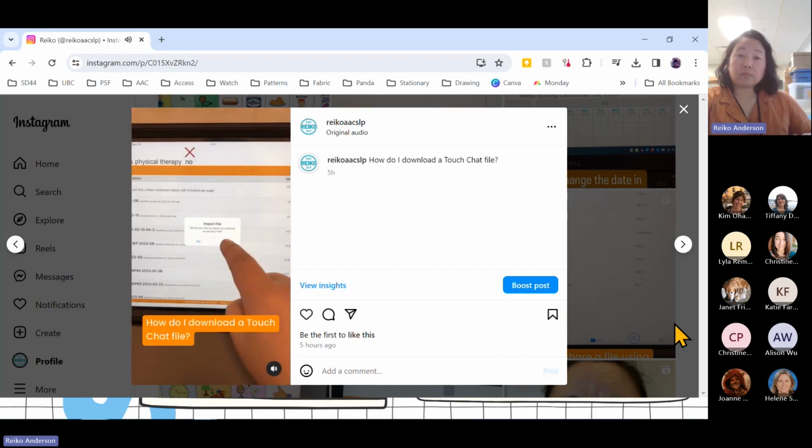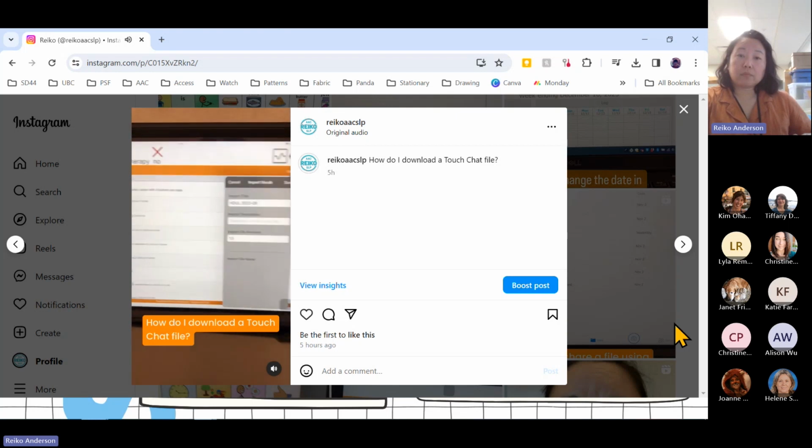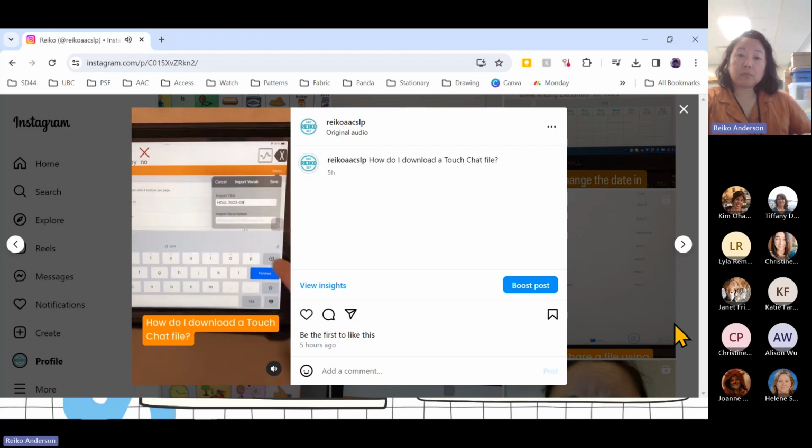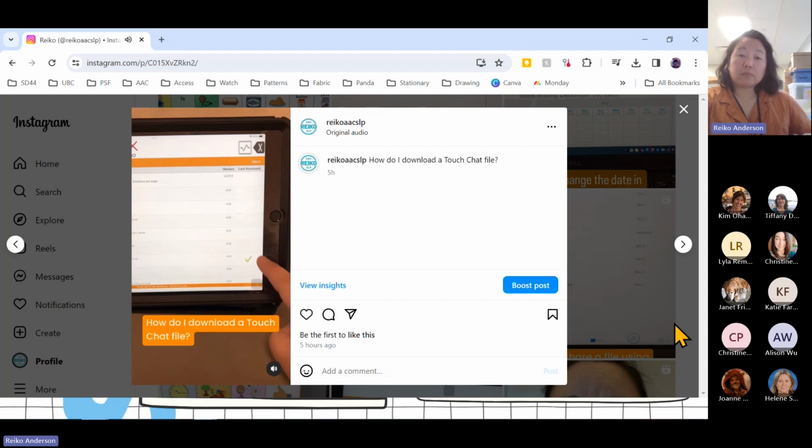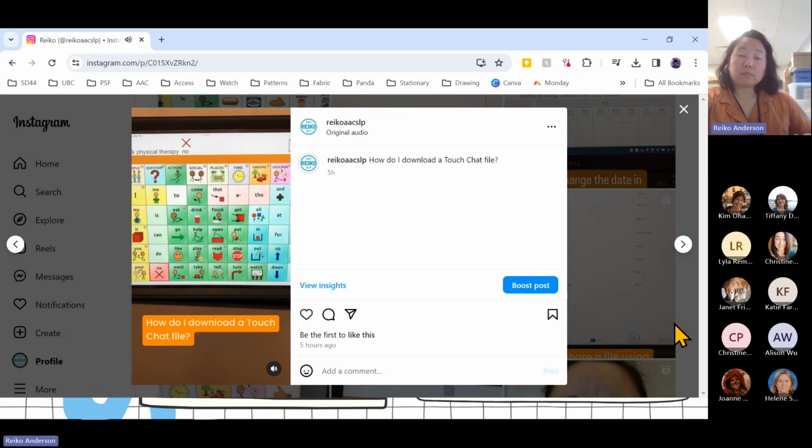Would you like to import? Yes. It's going to give me the option to rename it. I like to rename it with the date of today so that I know when I downloaded it. And then the one with the check mark is the current vocabulary. And that's it.